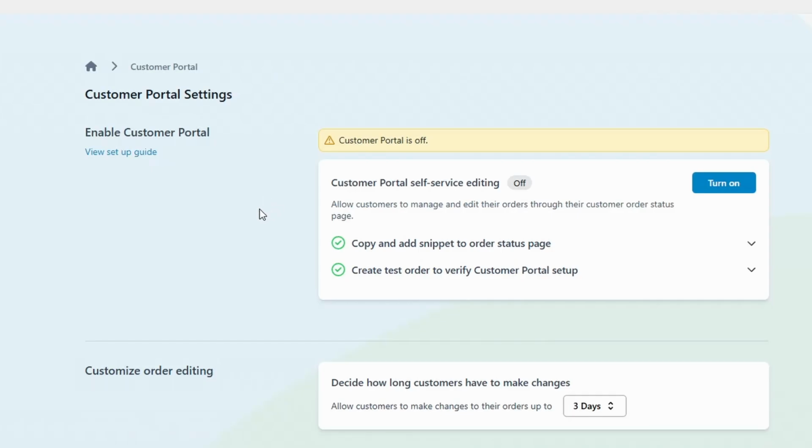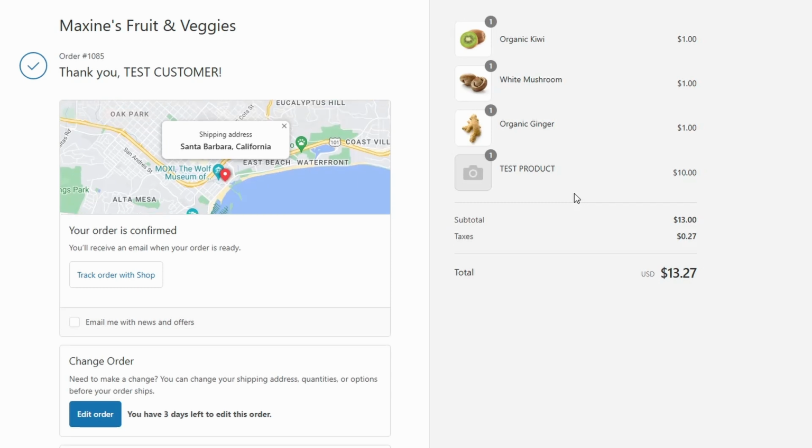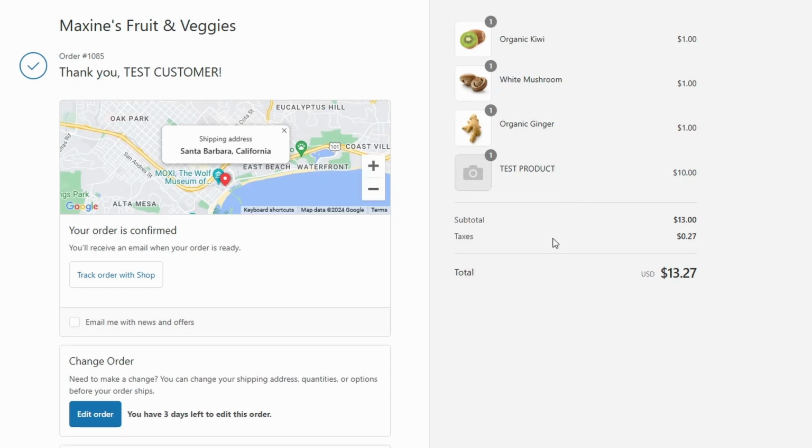Even though Customer Portal is installed in your store, it is not yet enabled. This allows you time to test your setup and integration between Cleverific and any other Shopify apps that you might be using. Until you've enabled Customer Portal, the Edit Order button will only appear on test orders in your store.